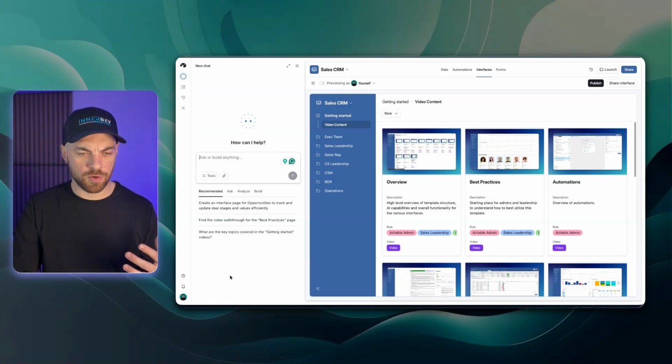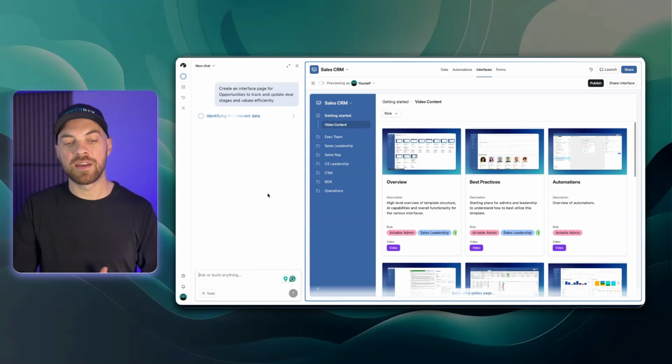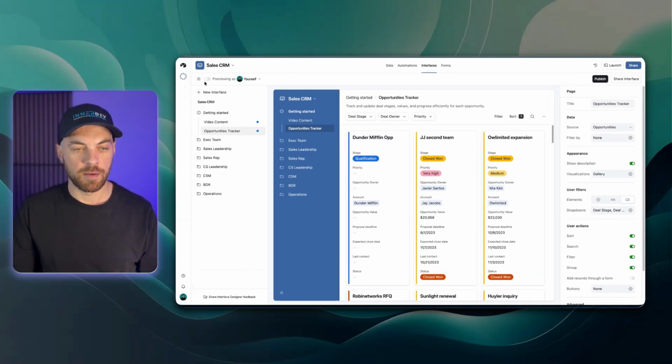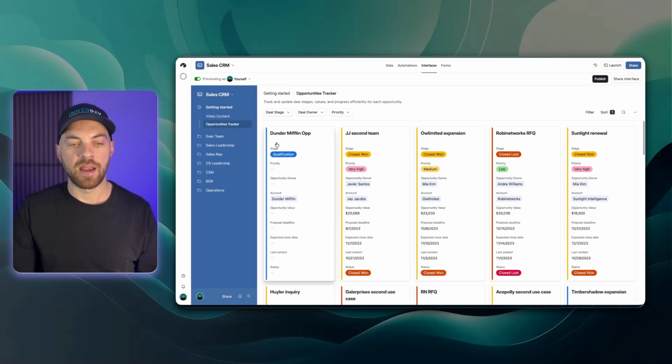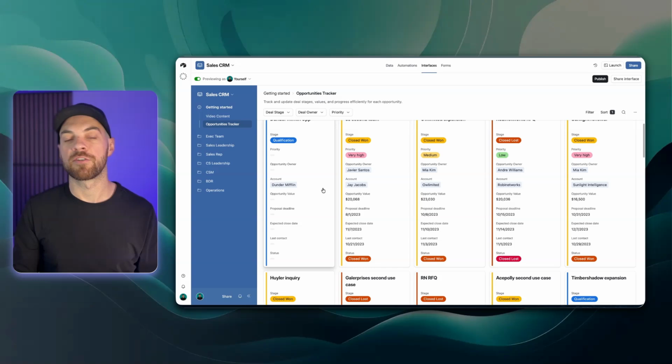But we're going to jump right into it. I'm actually going to use this pre-built prompt for us. We can just tell it to build an interface and tell it the type of interface we want it to build. But right here, there's "create an interface page for opportunity to track and update deal stages and values effectively." Sure, let's give that one a shot. And within a minute or even less, it will build out this view for us. I'm just going to hide the chat here on the left and go into the preview mode. That way we can see this is what AI built for us. It's an opportunities tracker using the gallery view type. It's done a pretty good job from here. We can come in and make edits to customize it even more.